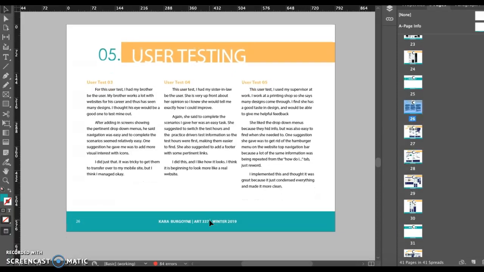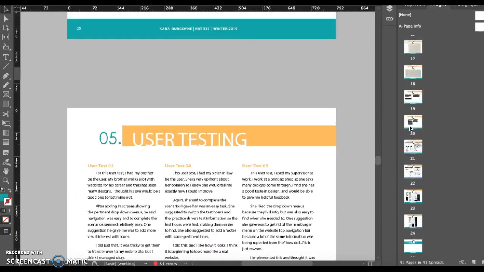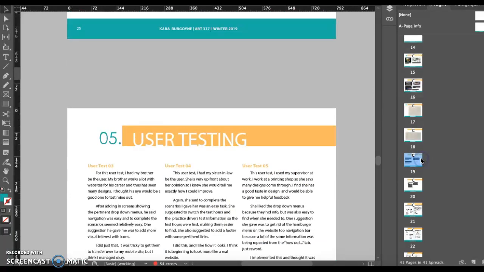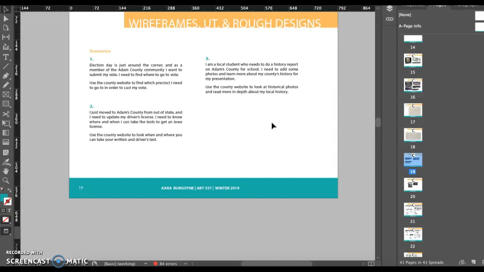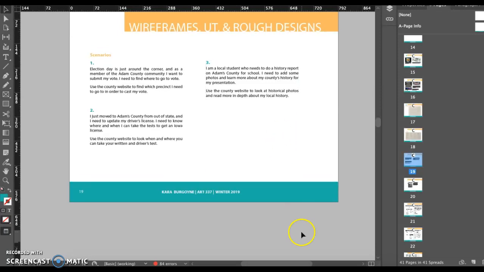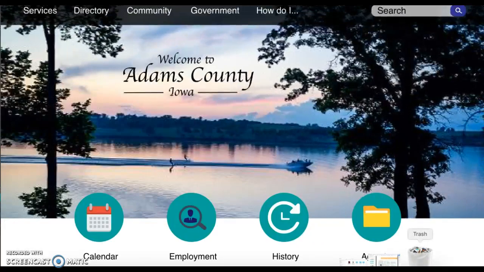So we also had three different scenarios that we needed to focus on for the user to be able to find. And these included being able to find their voting precinct, take a written driver's test, and also find a photo history of the county. So what I want to do is basically just go through my prototypes so you can see what I've done with that. I'll just pick one scenario and use that. So let's go with, how about finding the precinct.